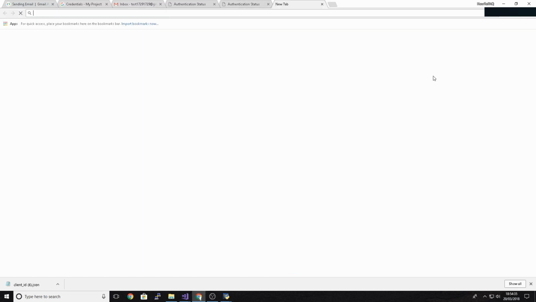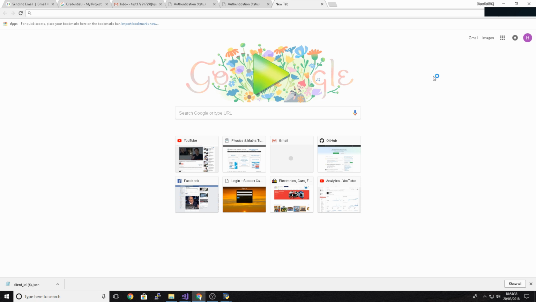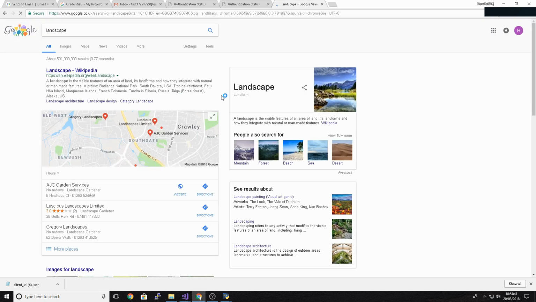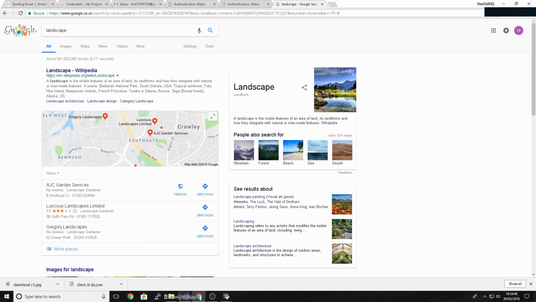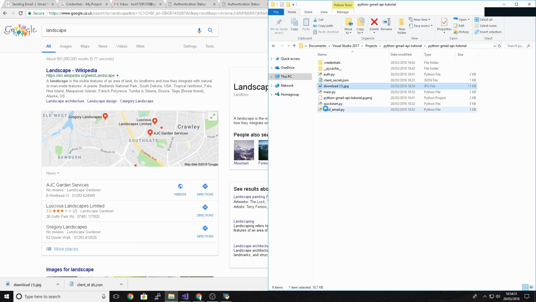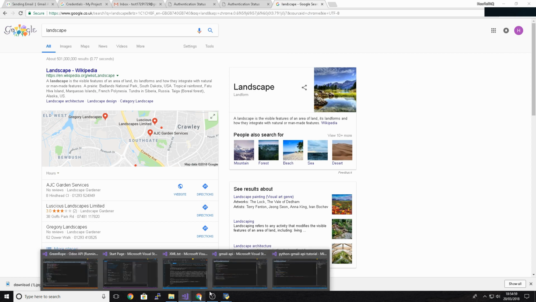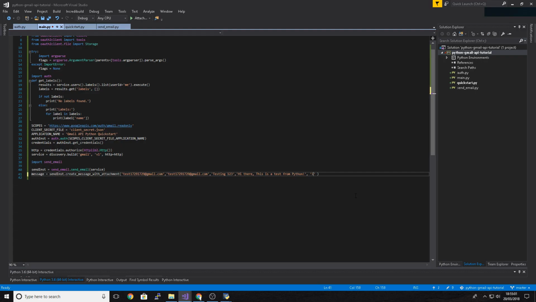So I think I'm just going to get an image offline to send. So let's just type in landscape, and I'll just take this image here, download it, and I'm just going to drag it into our directory. And I think I'm just going to rename it image.png just to make it easier, less typing. And I'm now going to input the file name right here, .jpg.